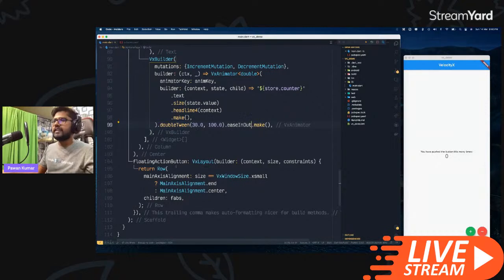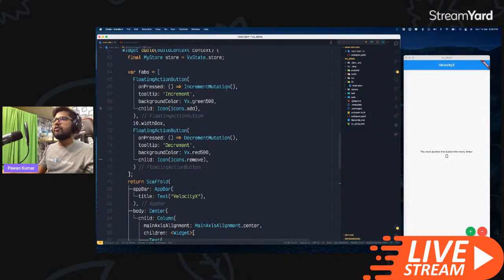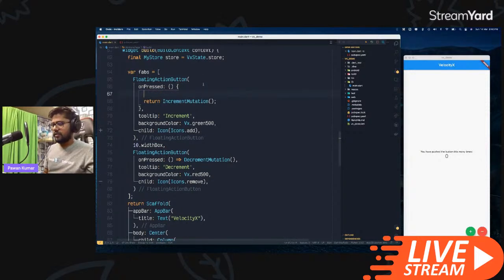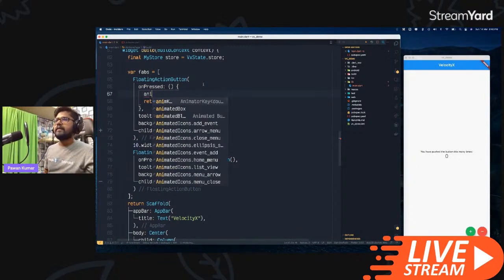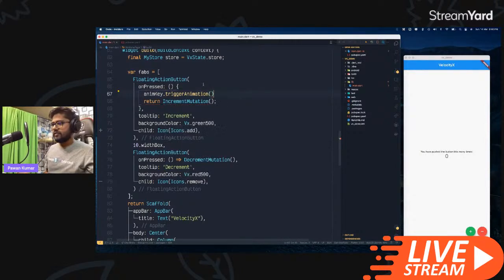Now what we want, when we increment, then we want to animate. So when our mutation is happening, we want to do it at that time. So here, when we are saying increment mutation, at that time what we will do, we will also say animKey dot, and here you will find a lot of things, and so we can say trigger animation. And now let's see if that works.